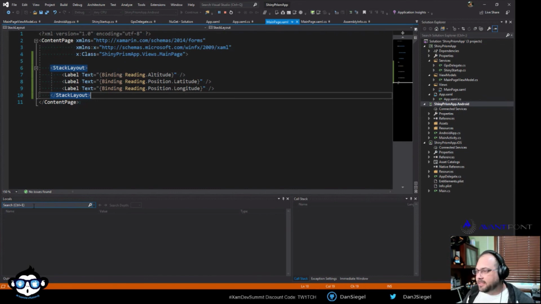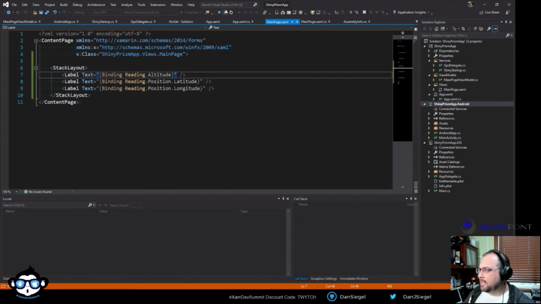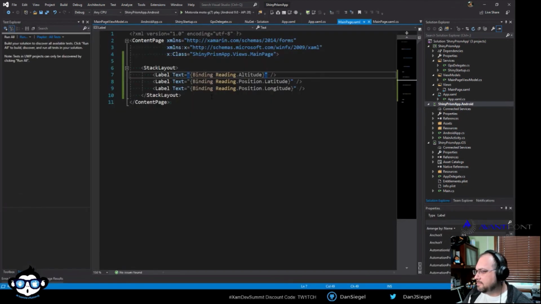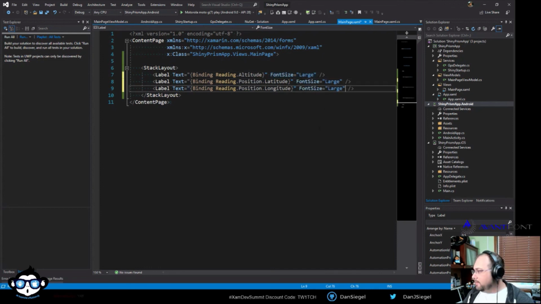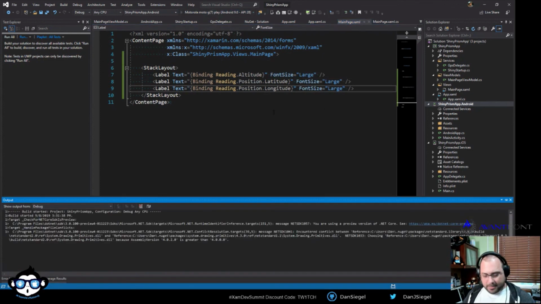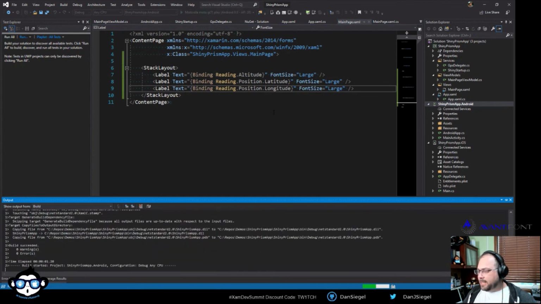Let me make these fonts really big. So let's make it easier to read here. So size, we'll say large. So boom, boom. Okay, so we'll redo that way, and hopefully make it easier for people to see.